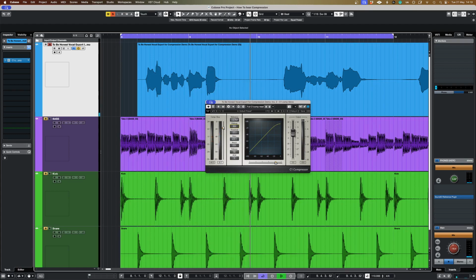So I'm going to put some of this gain back in, and I'm going to bypass the compressor just to make sure it's about the same level.